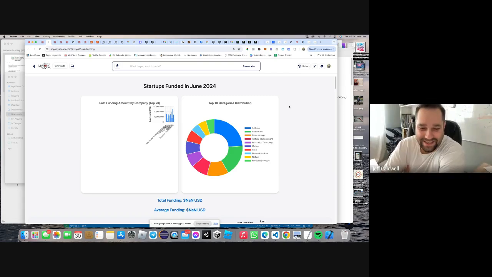So here's an example. I uploaded a CSV, and this is a CSV on startups funded in June 2024. Somebody sent it.